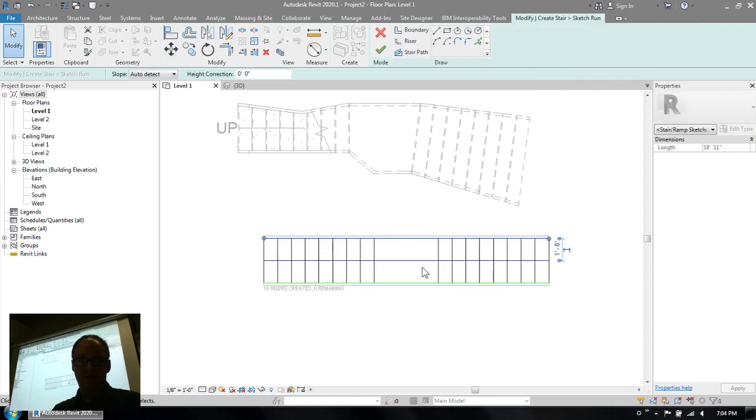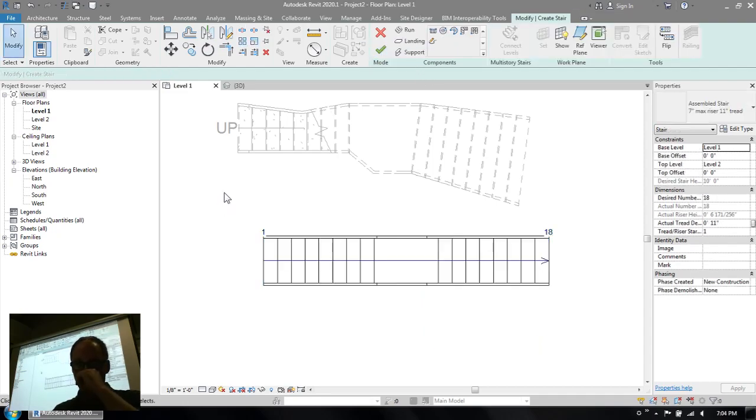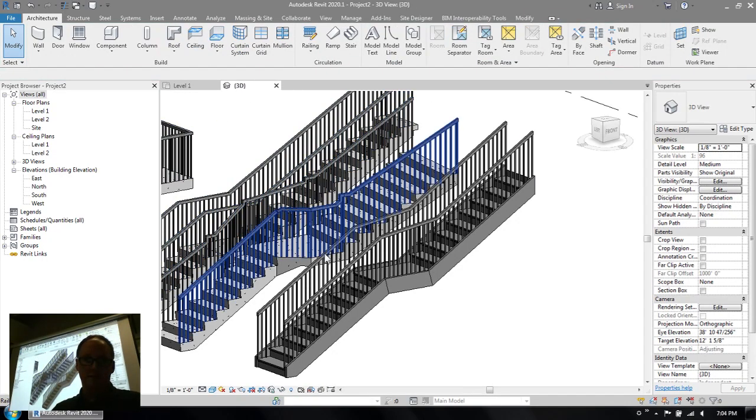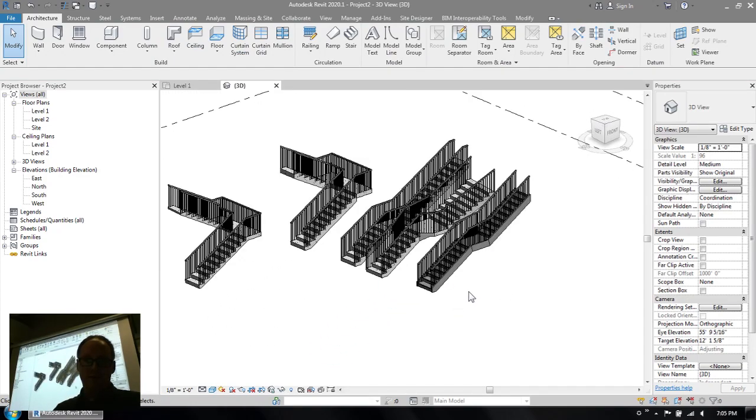So right here, that boundary line, all I need to do is use the split tool and just split it at that last riser on both sides, and that will allow the stringer to articulate. So it'll come up, follow the angle of the first flight, go flat for the landing, and then up the other side. So there you go. Once that's done, you folks will see that the stair stringers follow that path.